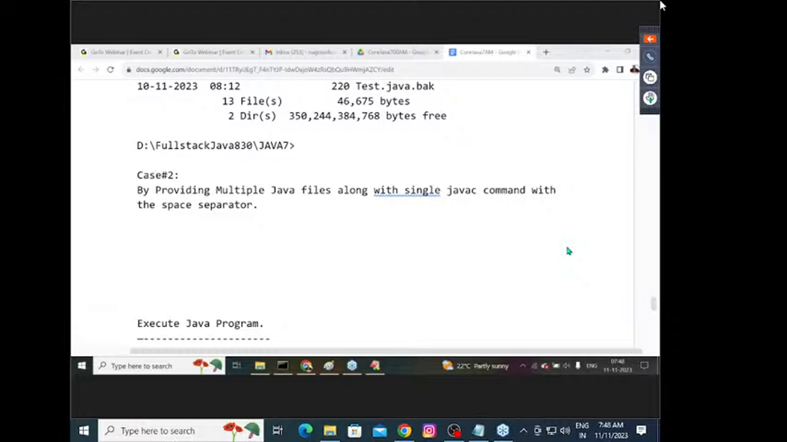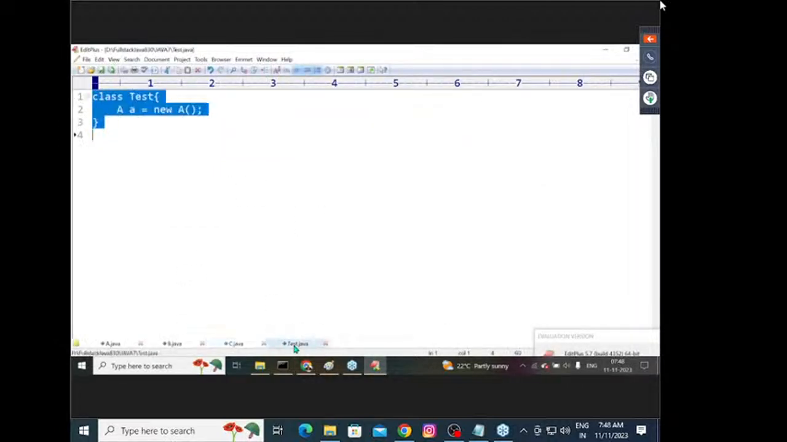Right, sir. See, then the point is very much clear. Tester.java contains class A, but A is available in A.java. A.java contains class B, but B is available in B.java. Class B contains C, but C is available in C.java. That means Tester is dependent on A, which is dependent on B, which is dependent on C.